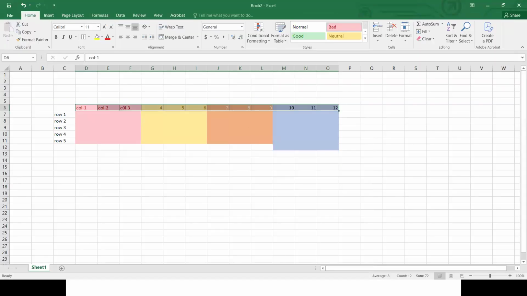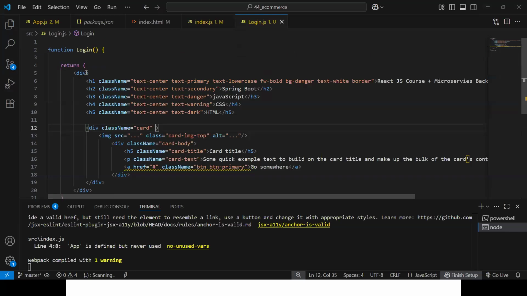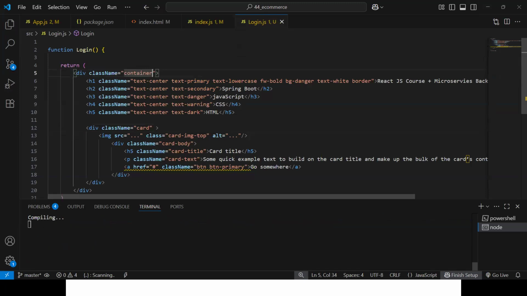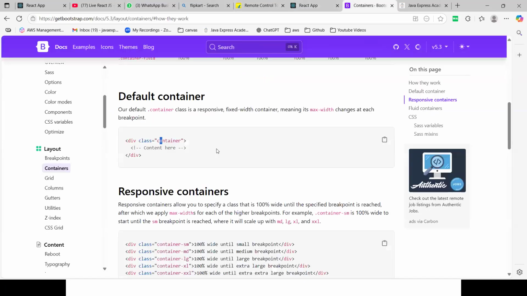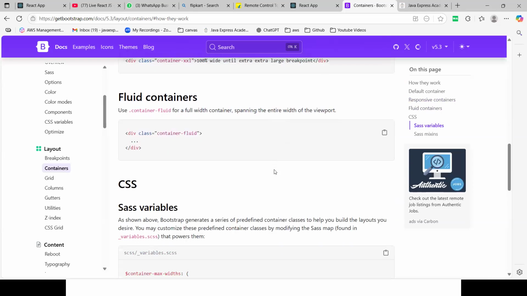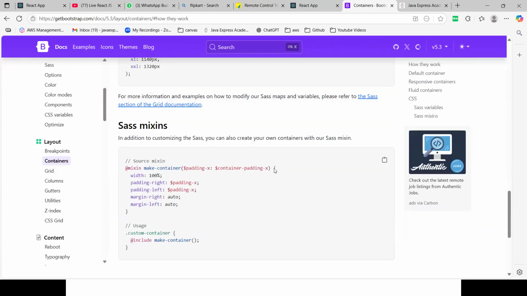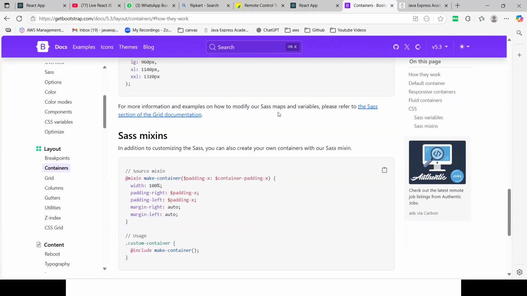First, the tag called container. See here, inside a div tag, I am specifying it as a container. Save, and go to your application. Are you able to see, guys? What happened? Some space on the left-hand side and some space on the right-hand side. That is the default width it takes care of. It is a responsive fixed-width container. Responsive containers we will think about later. Now, this is about the container.